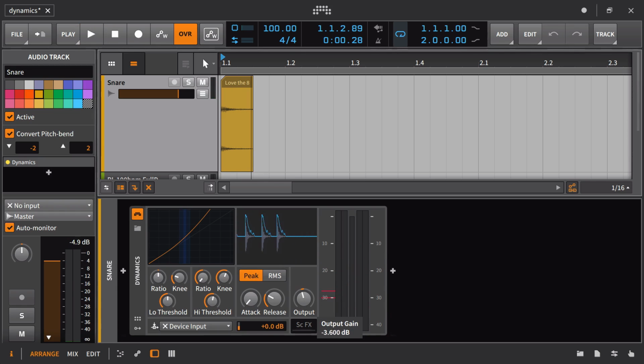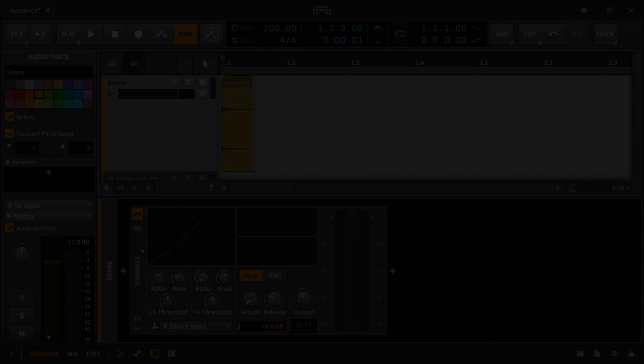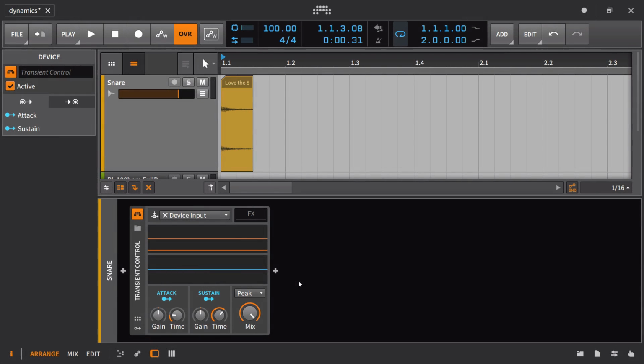Really get that smacking. And that's really the basis for upwards expansion. So I'll also show you how you achieve a similar effect using the transient designer, transient control. So last but not least, we have the transient control.